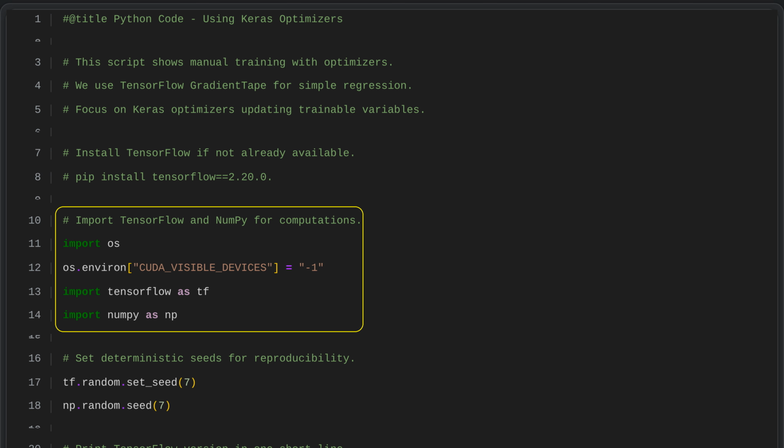We begin by importing TensorFlow and NumPy, two core libraries used for numerical computations and building machine learning models. Before doing so, we set an environment variable that disables access to GPU devices, forcing the program to run only on the CPU. This setup is useful when debugging or when no GPU resources are available. After this configuration, TensorFlow and NumPy are imported and ready to be used throughout the rest of the script.